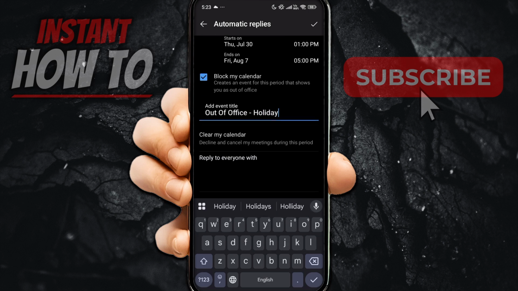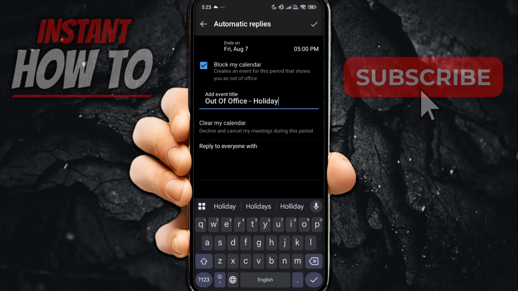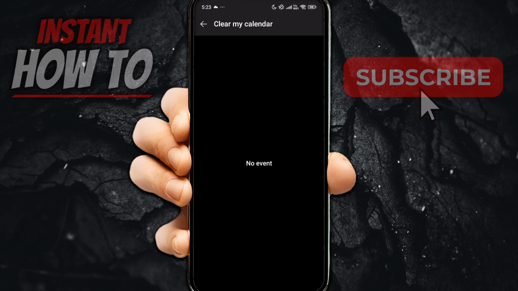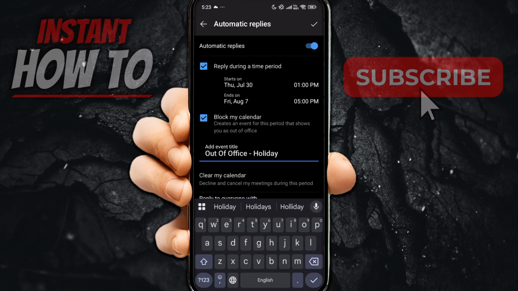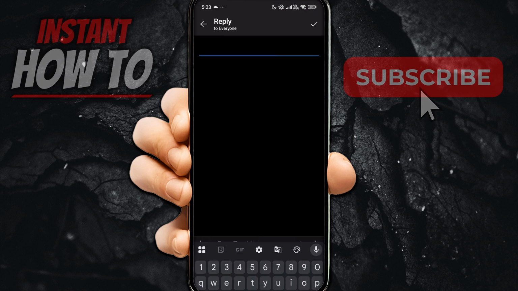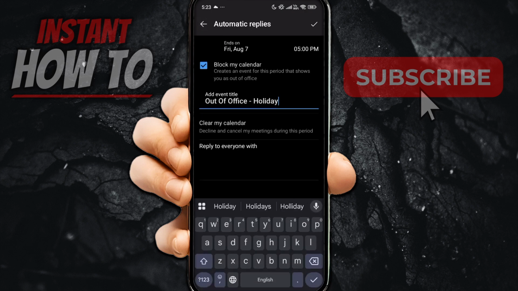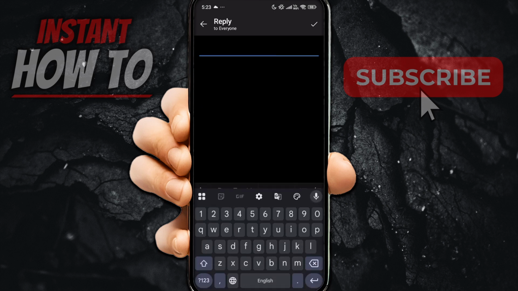When you've done this, you can go ahead and also clear your calendar, so it's going to decline and cancel your meetings during this period. If you have any, they're going to display over here, and then you can simply select what you want to reply with. So tap on where it says reply to everyone with, and you can type in whatever you want.